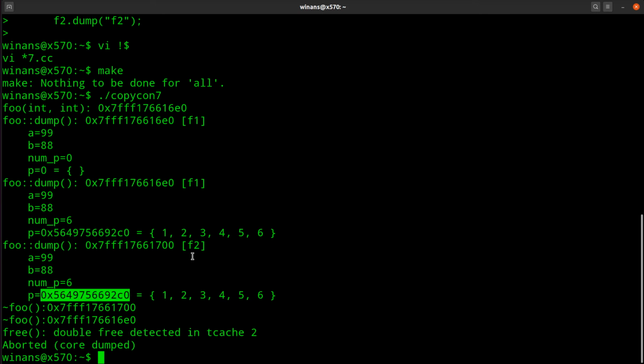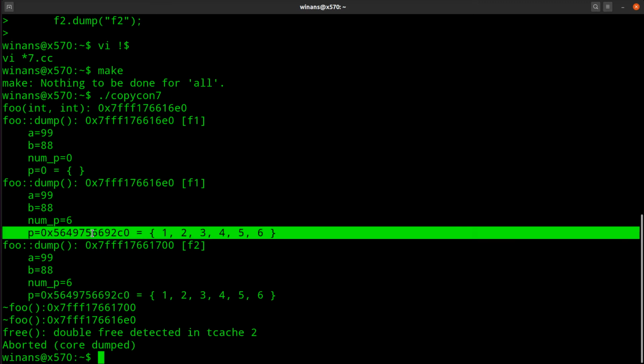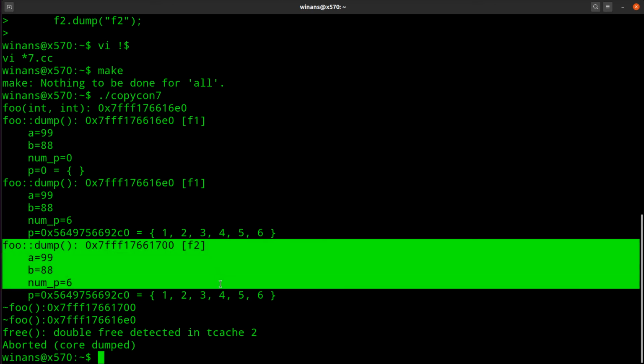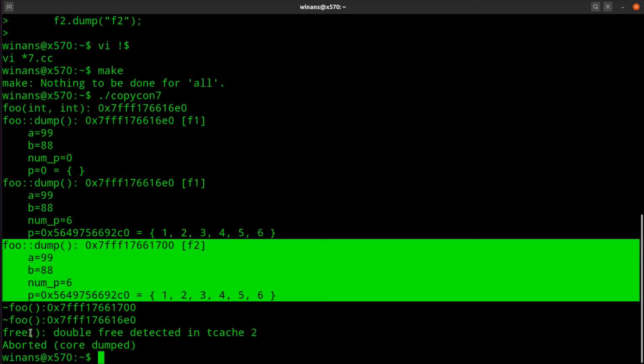F2, when the member-wise copy was done, the P pointer has the value that F1 has. So both F2 and F1 are both pointing at the same array at the same time. They both end in 92C0 over here. Okay? And when we destruct F2, it doesn't matter that F1 is the one that caused it to die. Whatever the second one is will cause this problem.